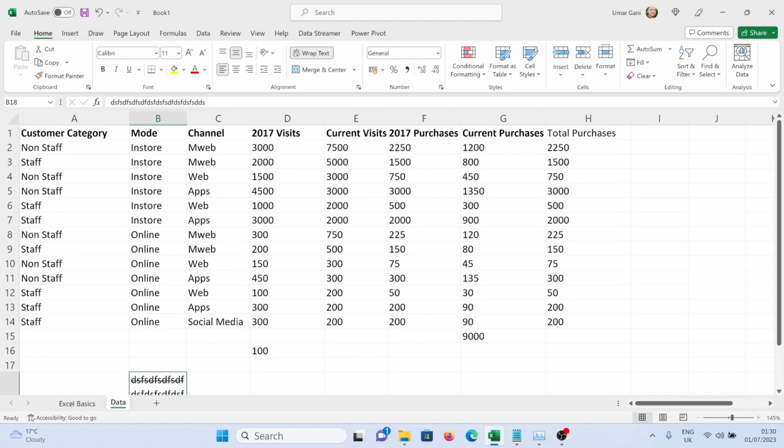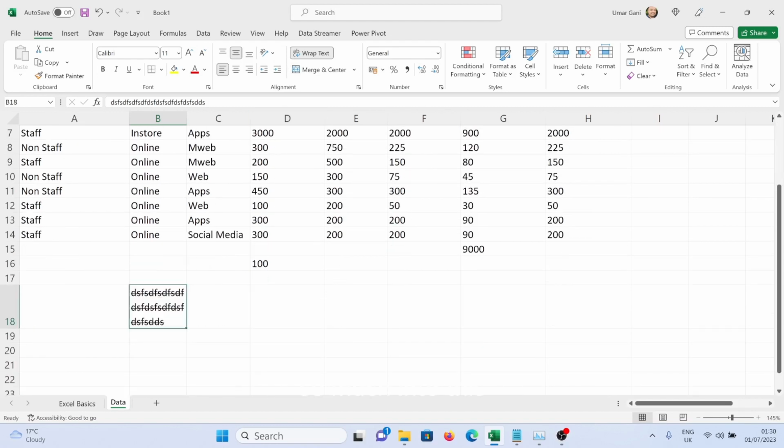And another one. Merge and center is if you want to merge cells together. I click on this. Let's say I merge these three. All these will be one cell. That is called merged. To unmerge, click that again, and it will unmerge.